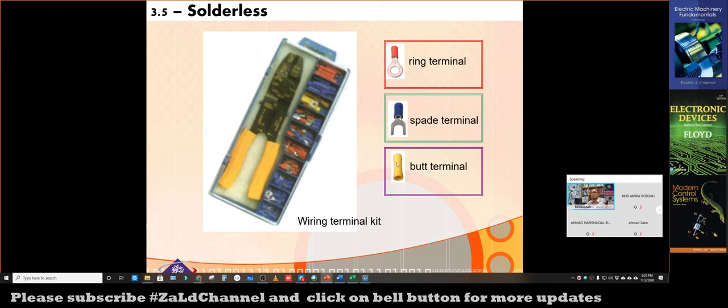And this is another example of the wiring terminal. We have the clamp or crimper, that is normally found in an electronics workshop. When we go to the electronics lab, we will see this, which we call a clamp or crimper.